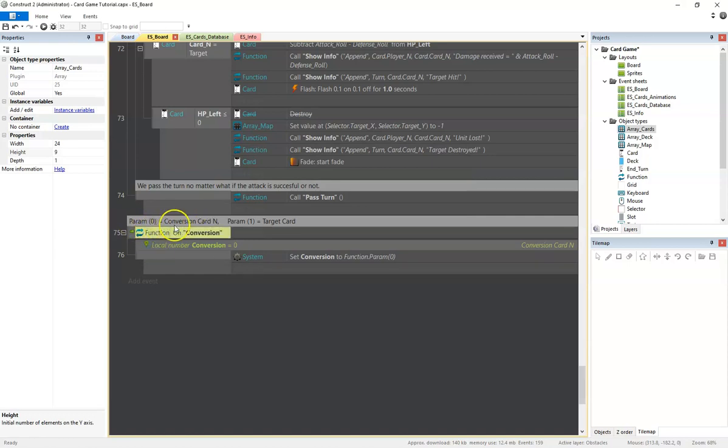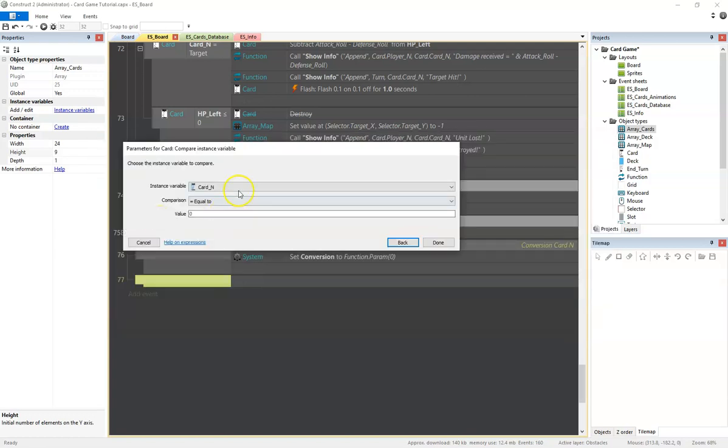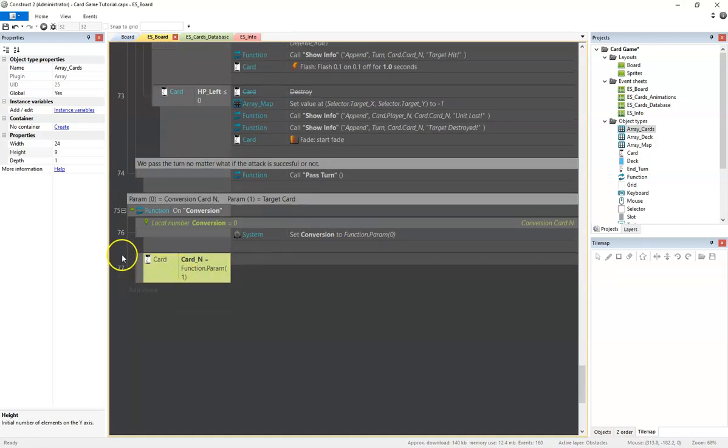Still inside the onConversion function, we make another sub-event. In this case, we say card, compare instance variable, card number equals function dot parameter 1. Once again, in Construct 3 you will have the name that you choose to use for this instance variable. That is the parameter at the same time.